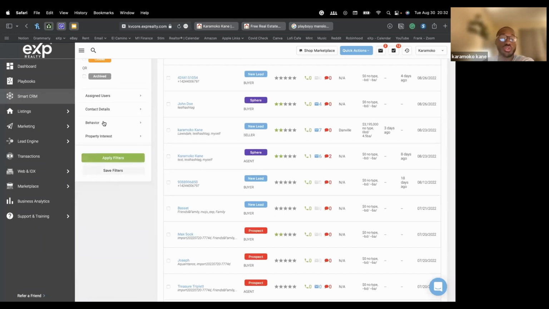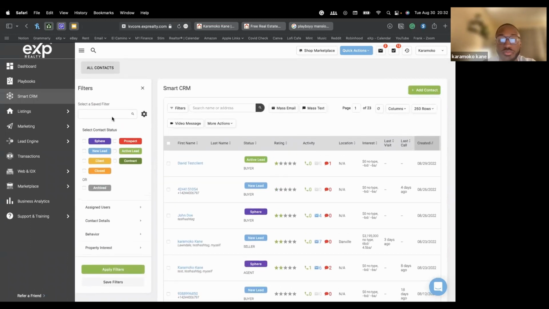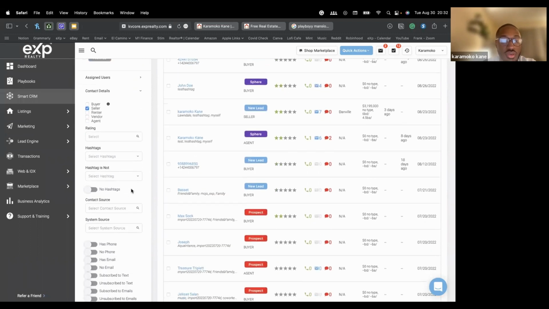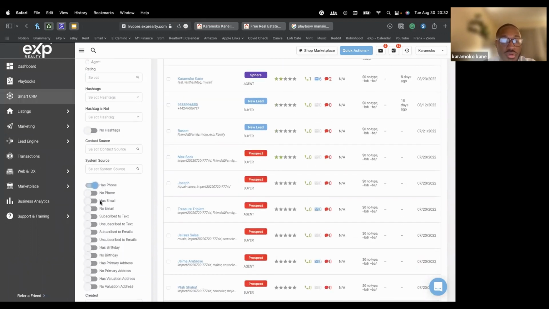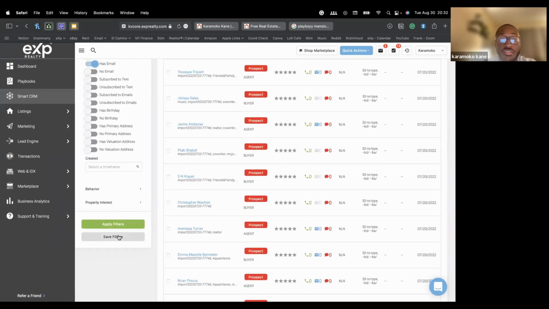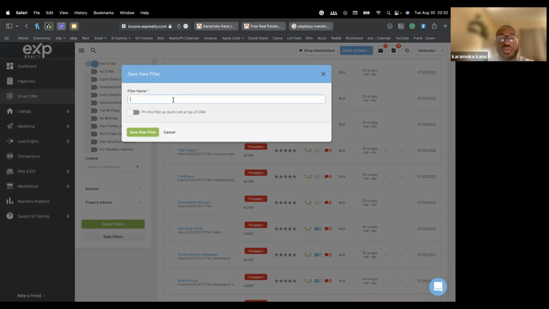And something really cool is you can save filters. Let me show you guys an example. Let's say I want to filter through contacts that are maybe sellers and they have a phone number and an email on file. I can save that filter and then create a name for it. Let's just call it test filter for now. I would recommend you pin this at the top. I'll show you what that does. So we're going to turn this on and then save this new filter.